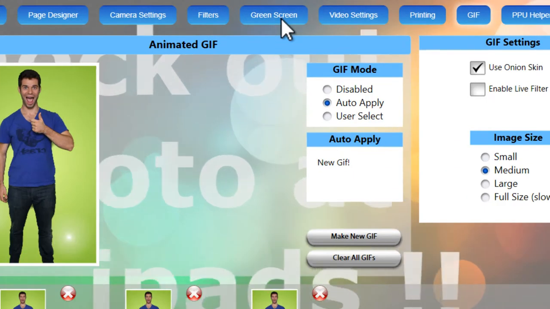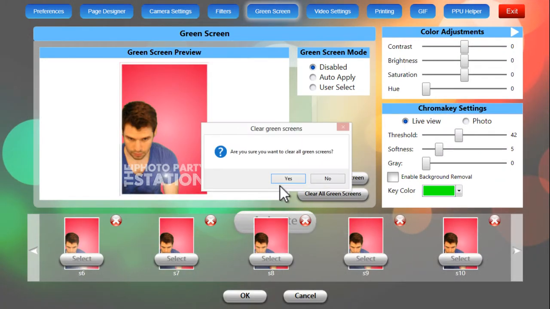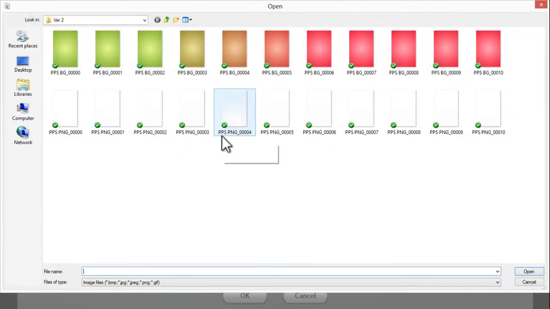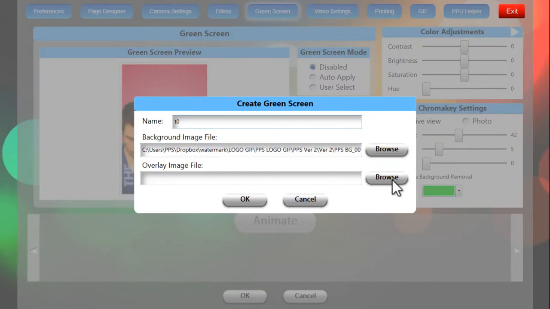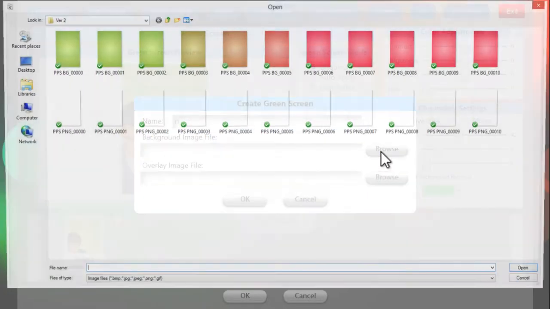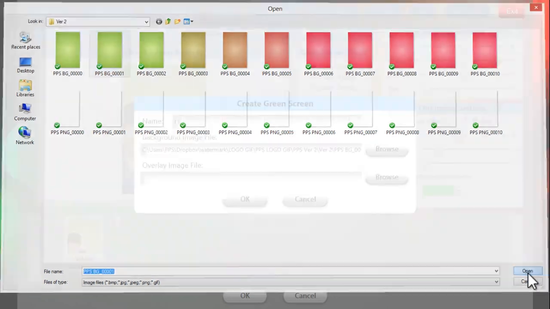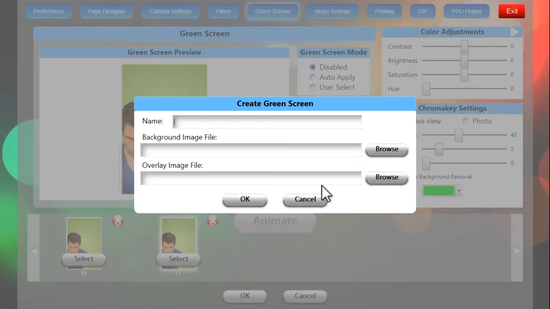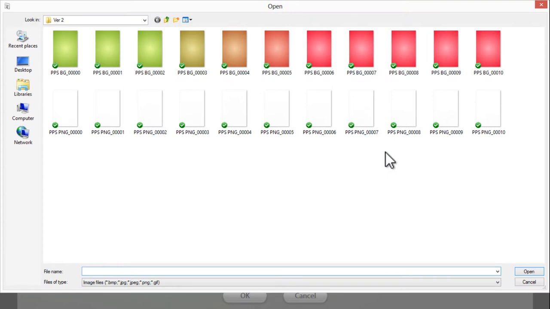And we'll click on the green screen tab at the top. Now, we'll have to create a green screen for each picture that we're going to take in the animated GIF. So as you can see, we have 11 green screens that we'll be creating, and we're just going to create each green screen as a separate green screen, select the background and the overlay. And as we do this, we're going to label each green screen that we make, T1, T2, T3, T4, so that we can keep track of which green screen is which photo.